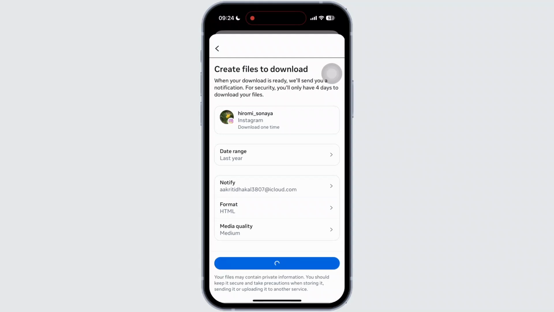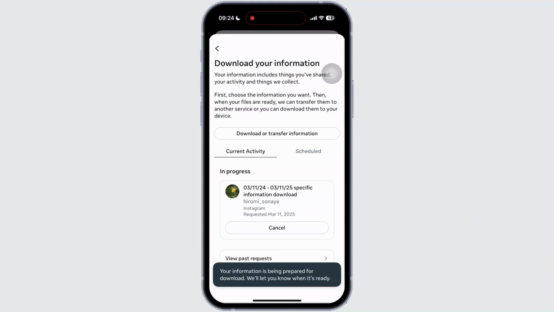Instagram will prepare your data and send you a download link to the email associated with your account. This may take some time, but once you receive the email, you can download your information link. You can see all the messages option available there, but you'll have to scroll and look for the voice messages, especially since we do not have a voice message option available in the download section.